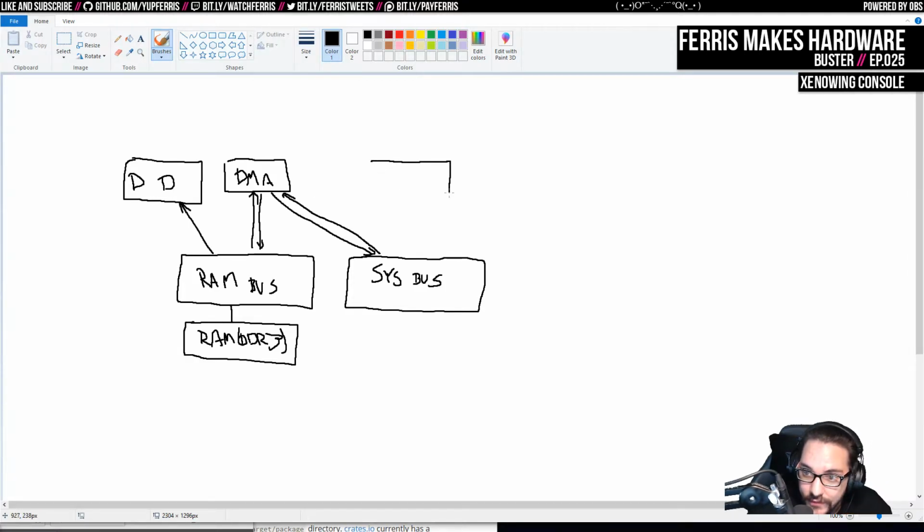And then we have the CPU interface, which is up here. And the CPU also needs to be able to read and write from the RAM bus, and also from the system bus. And then down here is where stuff starts to fan out. So if we have the LEDs, we have the GPU, all this other stuff. And all of this is going to be connected through the system bus.